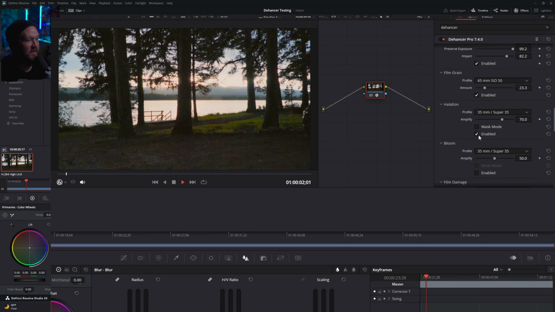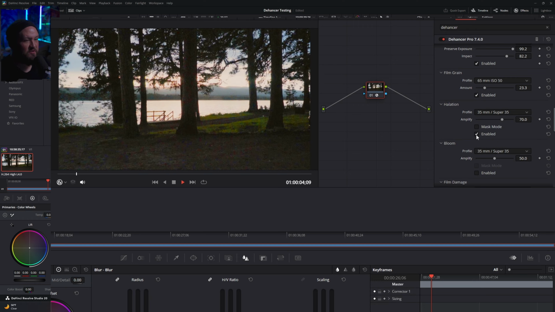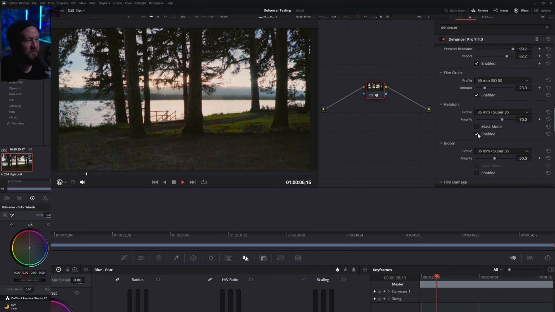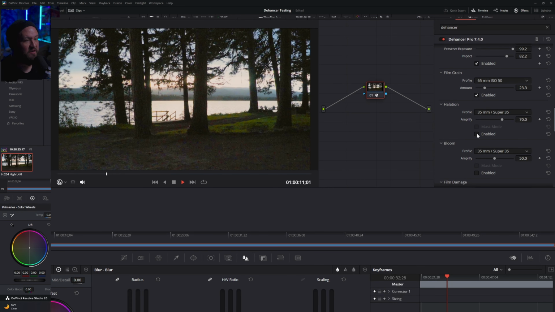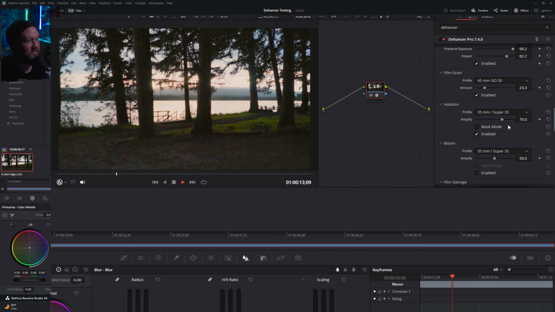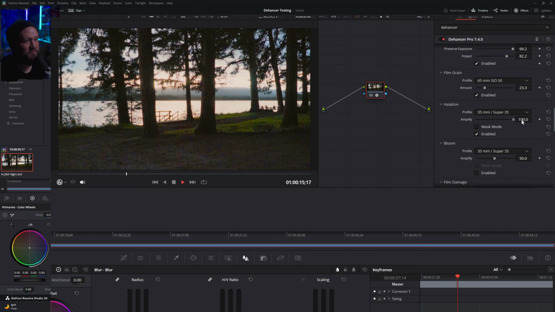And there's halation you can add in, and in this particular scene, I actually think halation works really well. I don't know how easy it is to see the footage that way, but I just like the effect that that adds, and then you could amplify it way up.